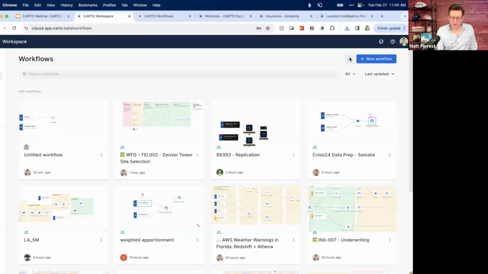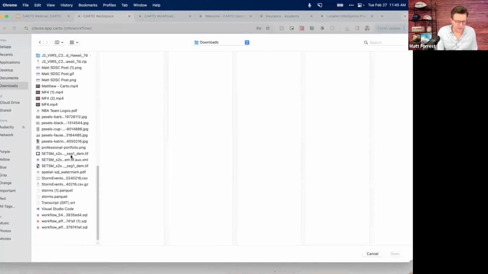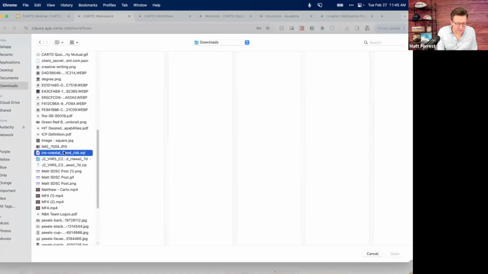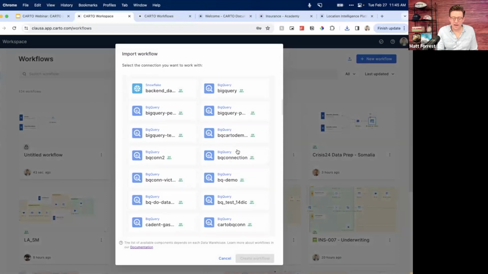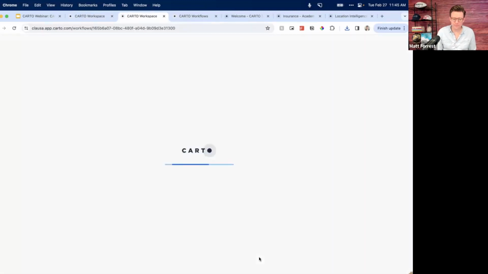And then what I want to do is actually import that. So I'm going to go ahead and open that up. Go to my downloads. Lots of downloads here. So I think it's INS coastal flood risk here. It's going to go ahead and click open. And then you assign that to your data warehouse here. So I'm going to import that to our CARTO data warehouse. So download the file, import it, go from there, and hit create workflow. So that's going to create that workflow in the background.